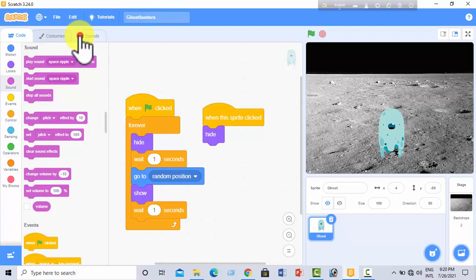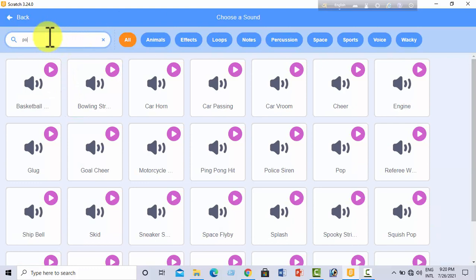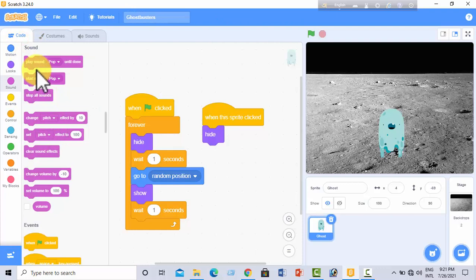Sounds, and choose a sound. It's Pop. Then "play sound Pop until done". And for this I make a variable, which I call score.